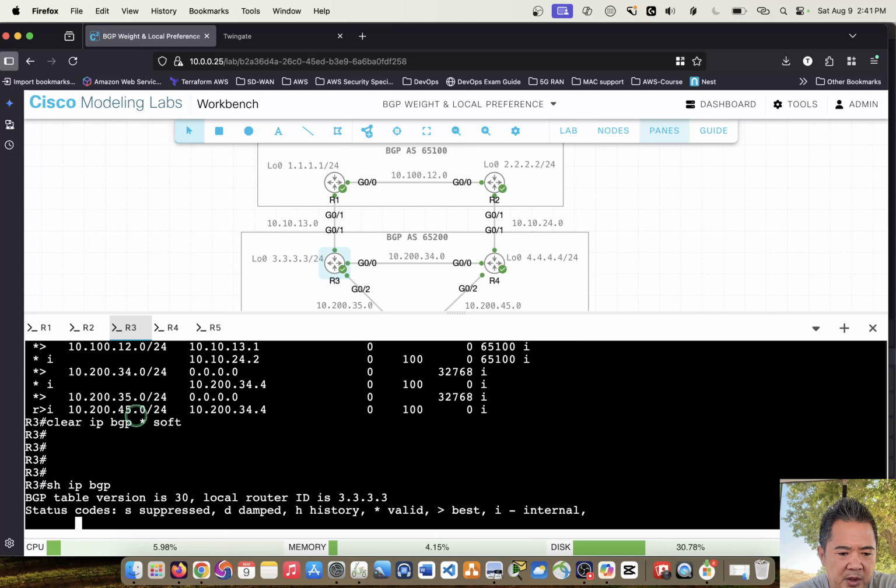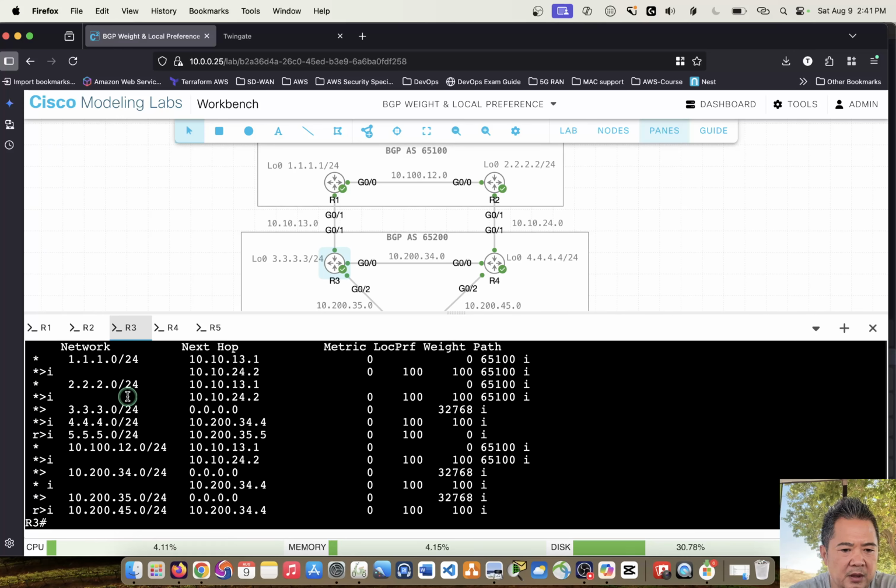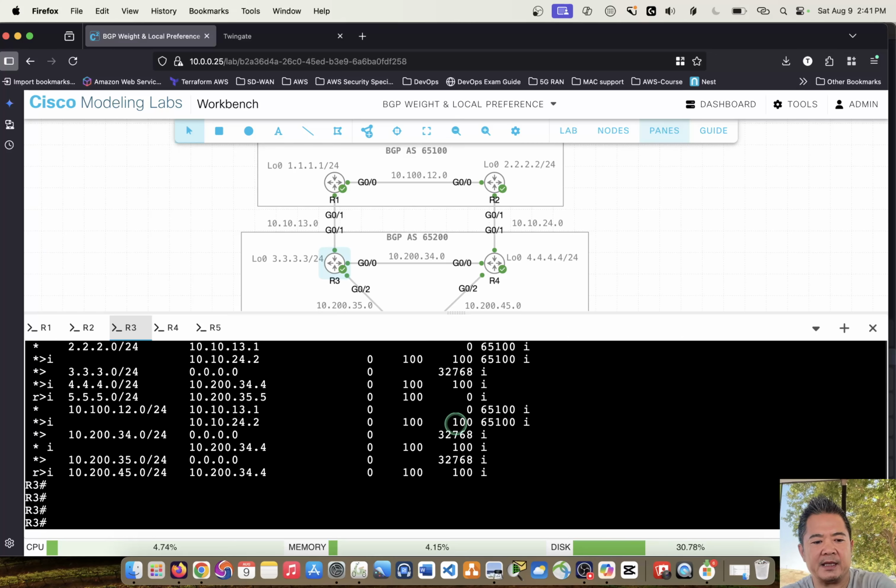Show IP BGP, and there it is. You can see that now I am learning the 1.1.1 address and the 2.2.2 address through the R4 path. Boom, boom, boom. Versus this is the original, and this is now the path because we applied the route map statement. All right, so let's go ahead and get rid of that.